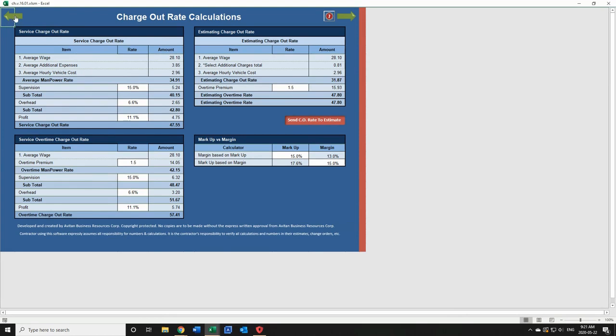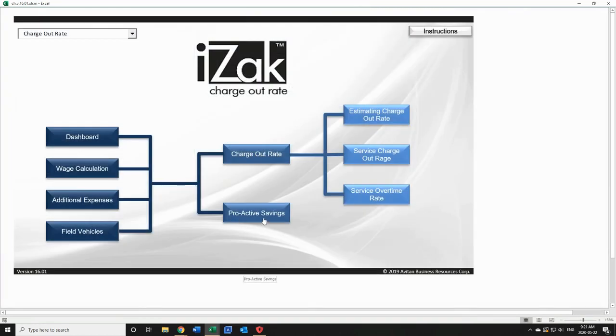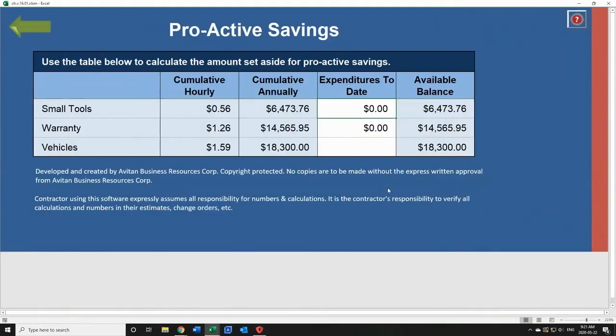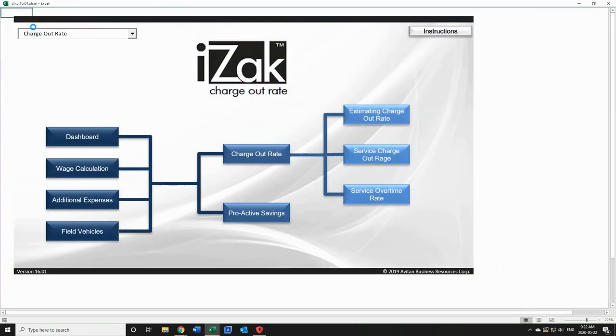Now the last thing is the proactive saving. It gives you a clear picture of the savings that you have accumulated for the year, annually, as it says in here, or the hourly accumulation on every hour that you or your crew works in the field. And at the end of the year, you can see how much you have saved towards small tools, towards warranty, towards new vehicles. So that's charge out rate.